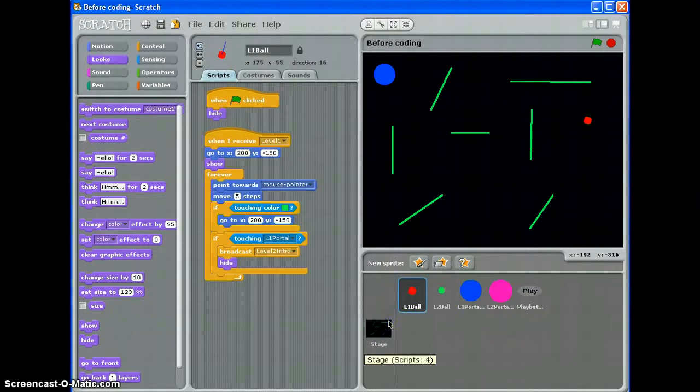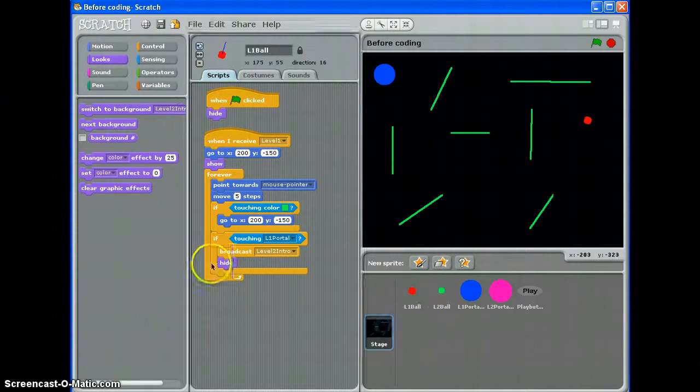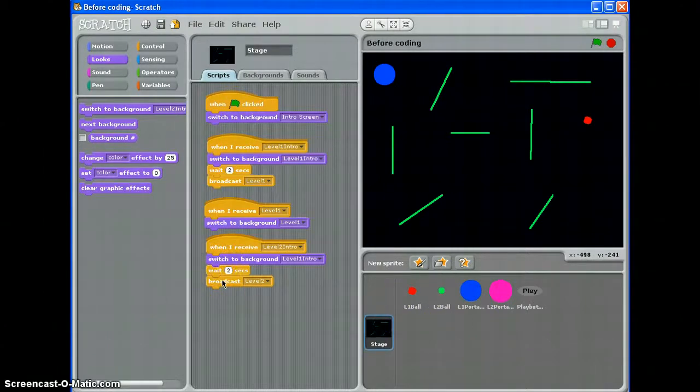So, we should be getting up to a stage now where we can play level 1, we get the level 2 intro screen, and not a lot else at the moment because we haven't told it to switch to background level 2. So let's duplicate that. When I get level 2, switch to background level 2. There we go.